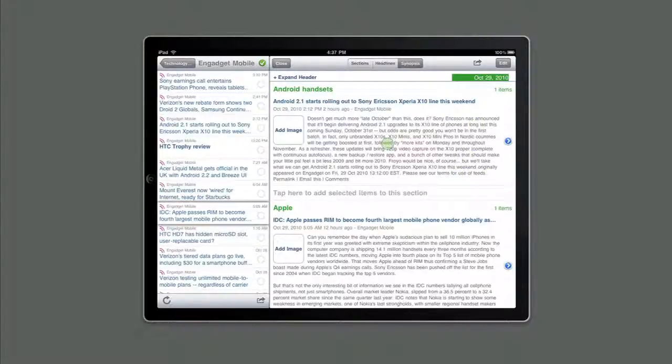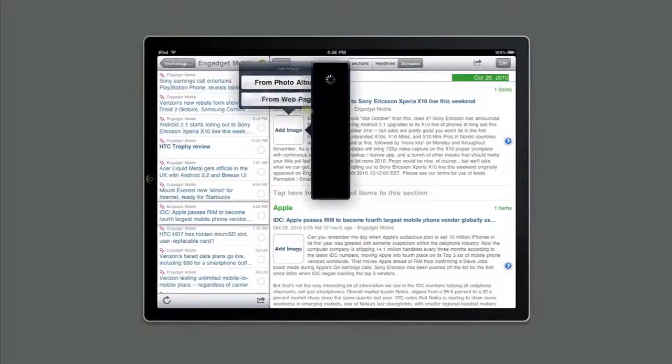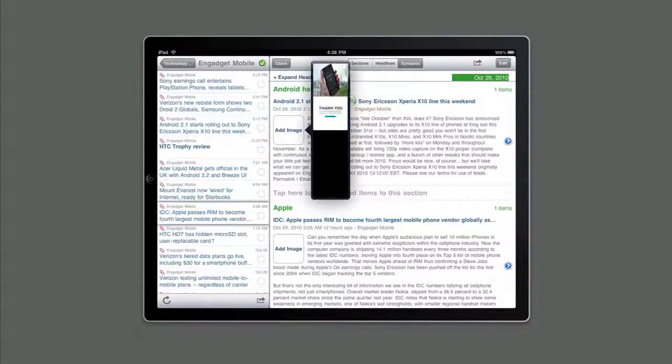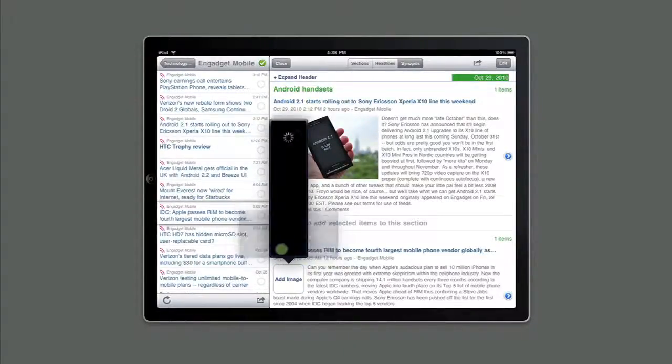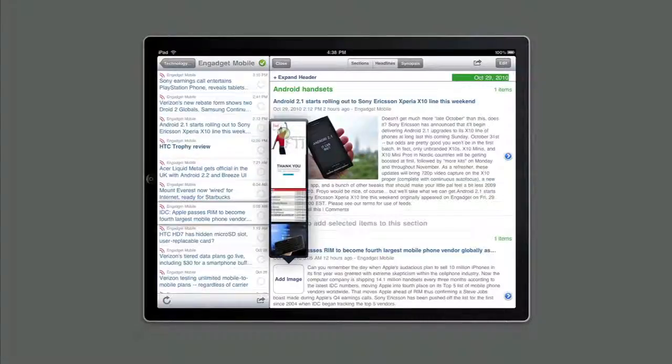The first thing we'd like to do is actually add an image that will be associated with each of these stories in the newsletter. To do that, we touch the Add Image button, and we choose an image from the web page that it came from. In this case, the actual image of the Android handset makes the most sense. In the case of the Apple story, we're going to pick the image of Steve Jobs here in his golfer pose.